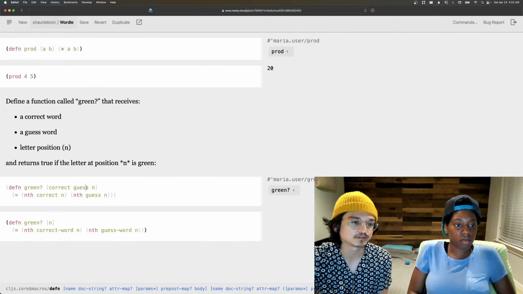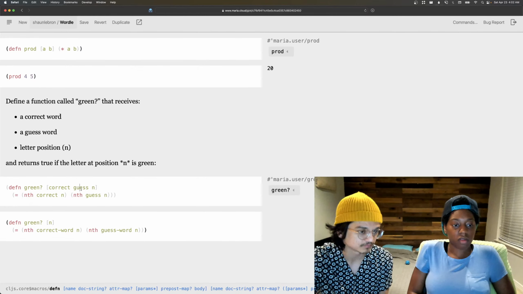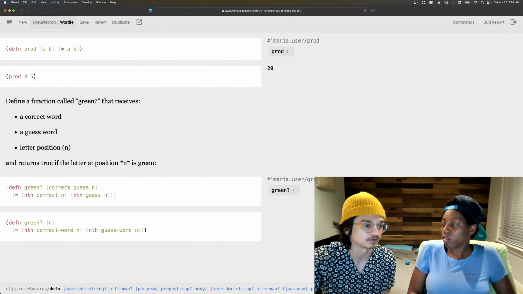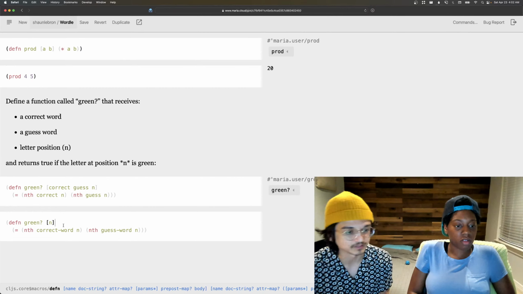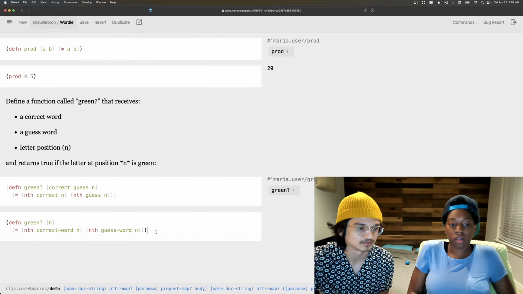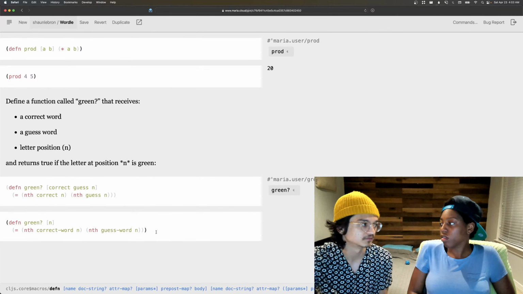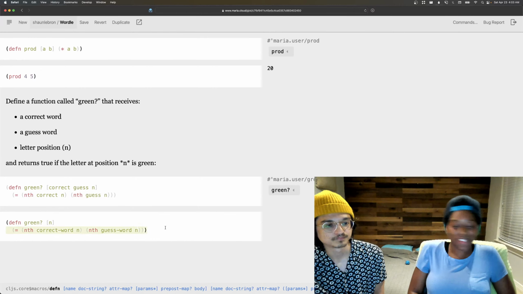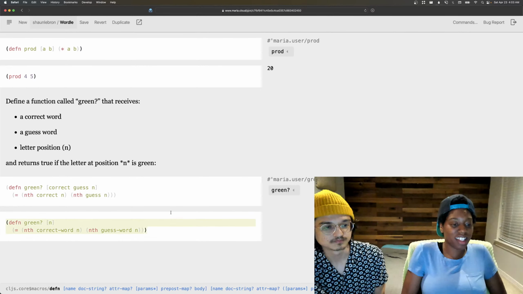So it is kind of a style choice. If you want to be explicit about everything that this thing depends on, then you can say, okay, I have to pass in a correct word, a guess word, and the nth word. But if you prefer to be like, can we just assume that we're using the same correct word and the guess word, so I only have to pass in a number? Which one do you prefer?